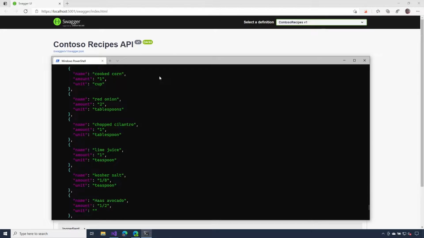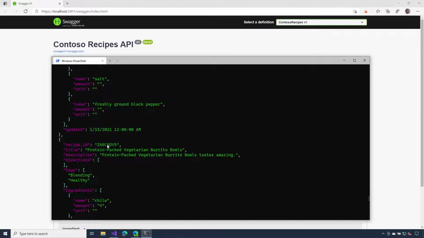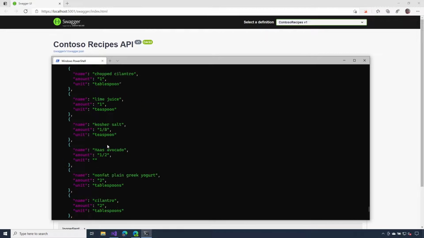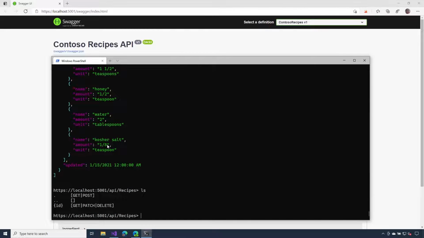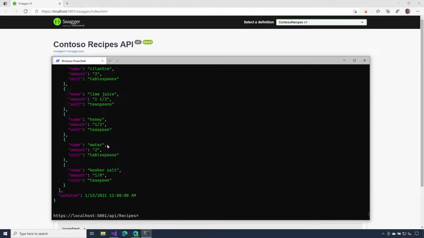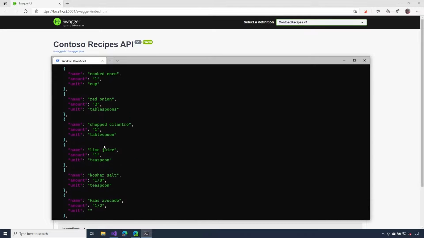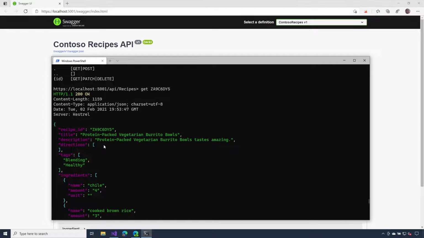What if we wanted to just get one recipe? Let's grab the ID from one of these recipes. I'll type in ls. And notice that I have the option to invoke an endpoint with that ID token. So if I type get and pass in that ID, when I hit enter, it should just return that single recipe. The HttpRepl allows me to navigate through my API just like I'm navigating through folders on my desktop. And this is all powered by that OpenAPI specification that we've been talking about throughout the series.